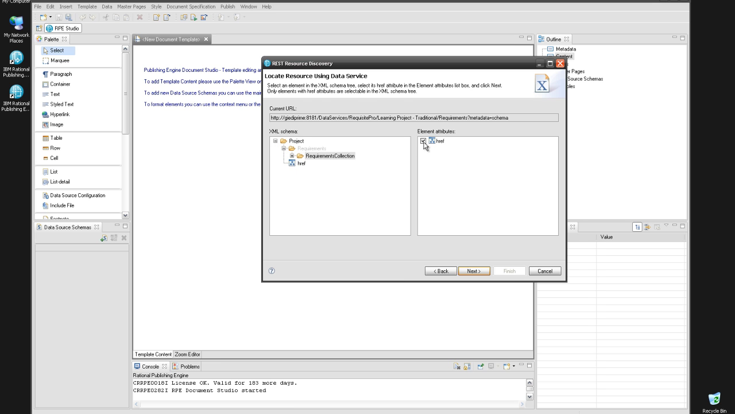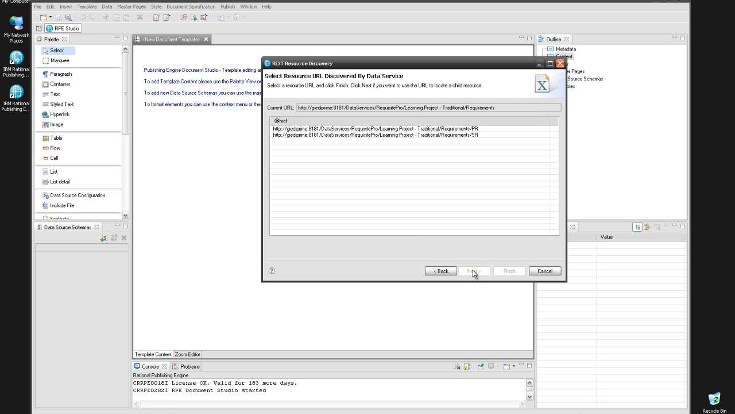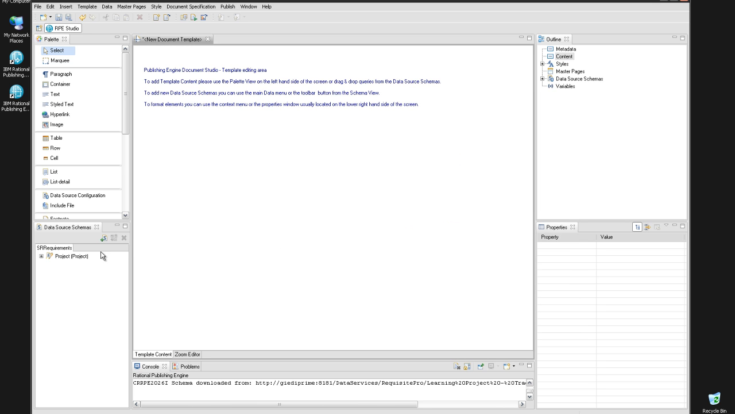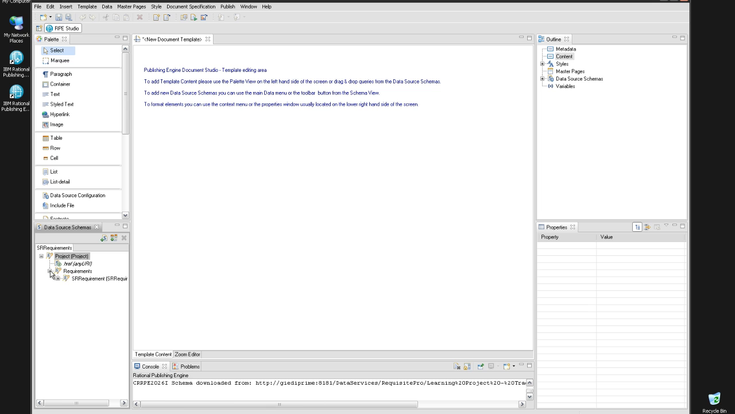Select the href element in the requirements collection node and click the Next button. Select the SA resource and press Finish to get the schema for SA requirements. The schema will be downloaded and added to the template.